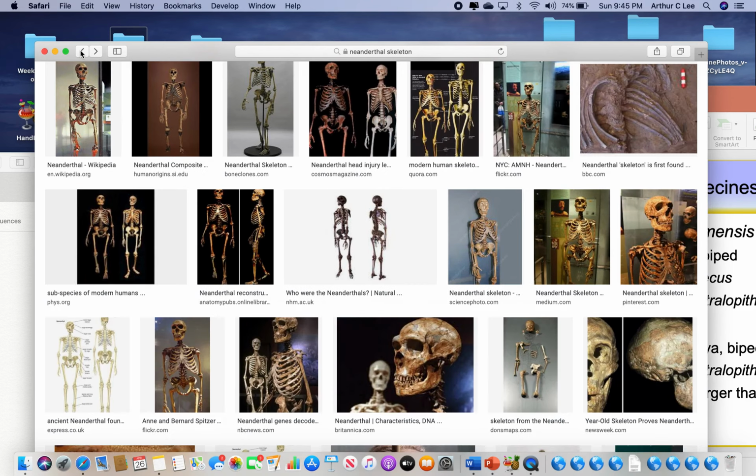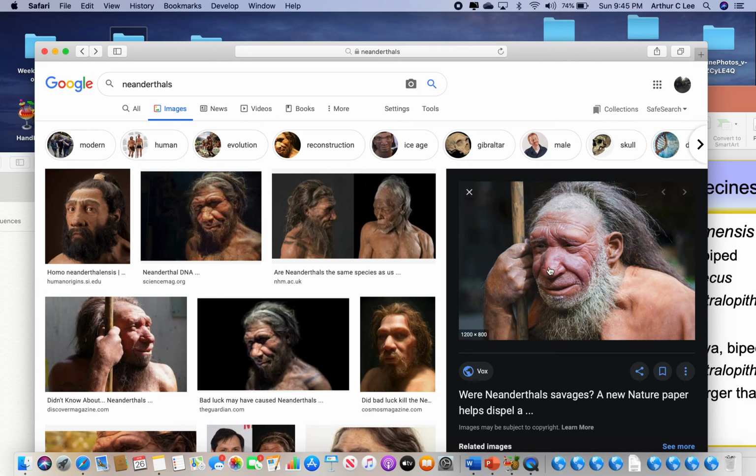Let's take a look and see what they look like. They have these huge nasal passages and these large noses. And that's perfect for the Ice Age, the Pleistocene. So they're adapted to cold weather. Thick bones.